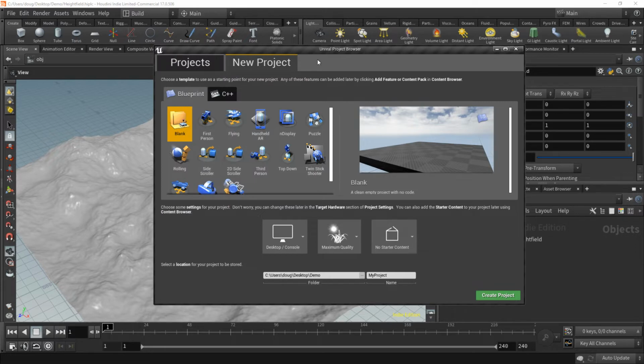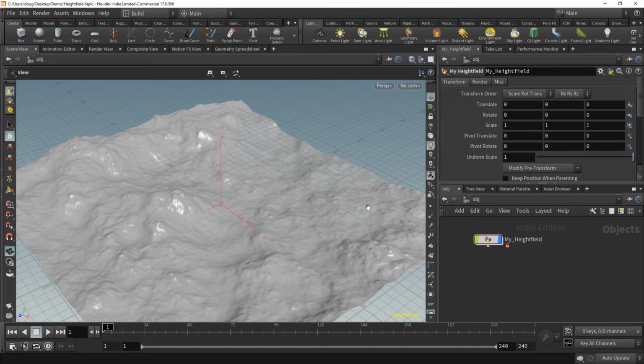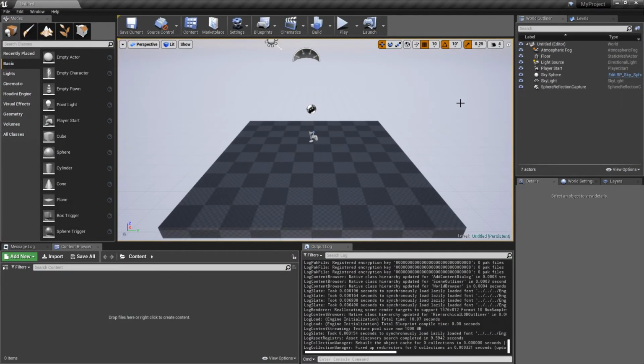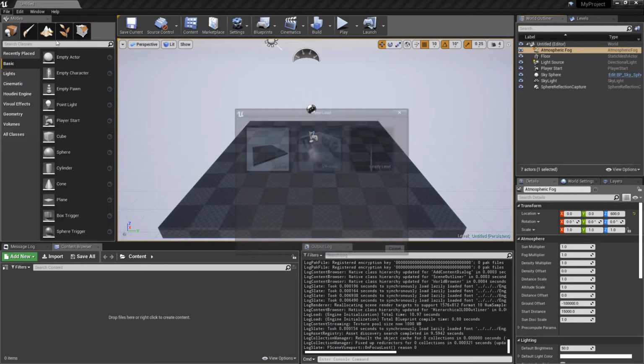And I have a new project ready to go. I'm going to save it to my demo folder and call it my project. It's just going to be a blueprint-based project, so we don't need to do any coding for this. No C++ coding. It's starting up on my other screen, which you can't see. So here's our default level. I'm actually just going to make a new level that's completely empty.